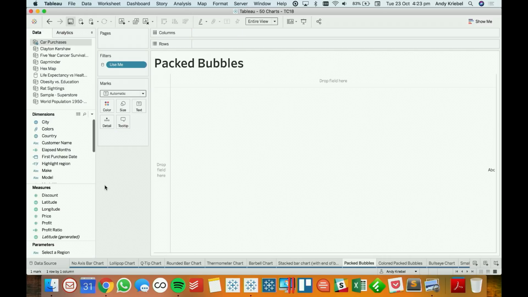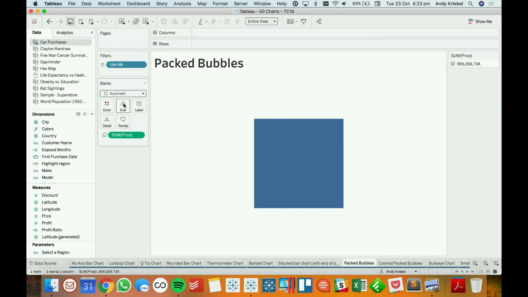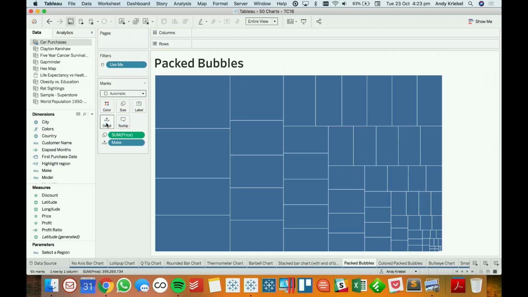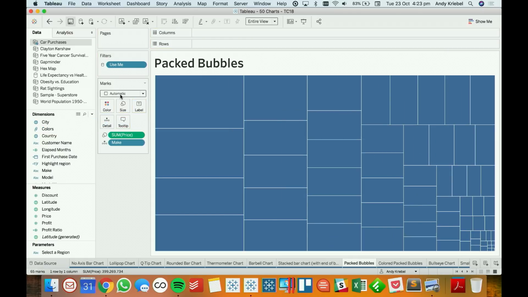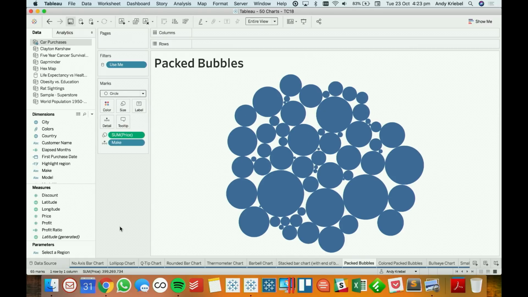All right, and I hate packed bubbles. So let's learn how to make packed bubbles. Okay, so this is a data set I made up about car purchases. And let's say we want to look at the price. So I'm going to put price on size. And then I want to look at it for the make of every car. I think it's make I want to use. Okay, so let's put that on detail. And it defaults to a tree map. But to make it a packed bubbles, I'll just go and switch the mark type to circle.